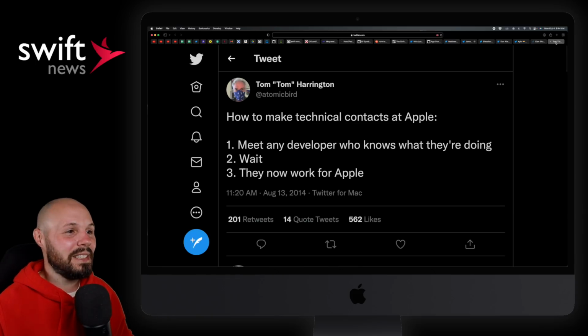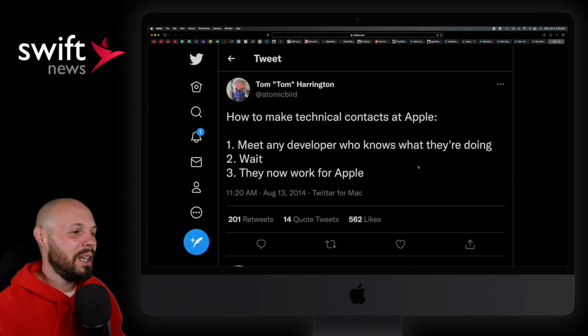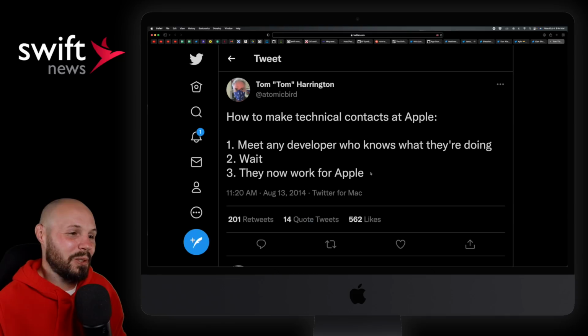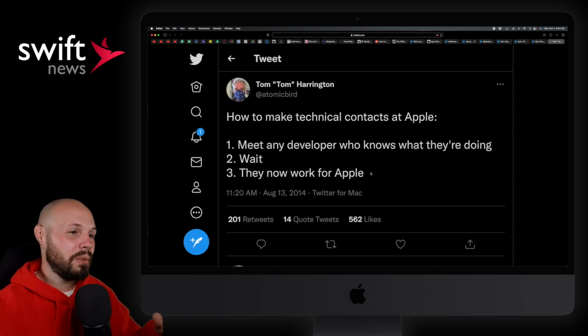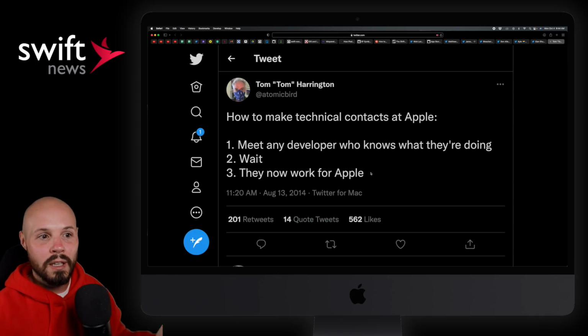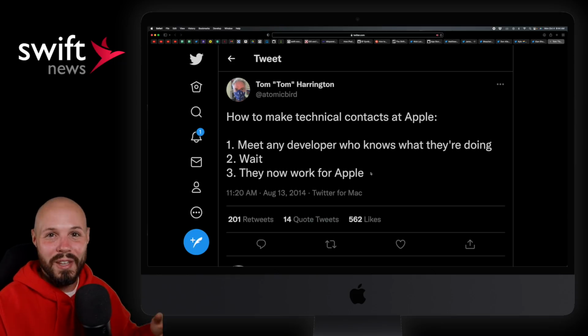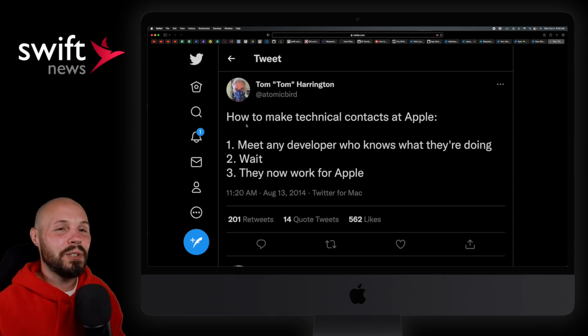And then finally, this is kind of an LOL and also true, and maybe to help you network. How to make technical contacts at Apple: meet any developer who knows what they're doing. Wait. They now work for Apple. That's so true. Like I said, I've been doing this 6-7 years. When I first started, no contacts at Apple. Now that I've been in the community for that long, meeting people and interacting, whether it's meetups or on Twitter, I have tons of contacts at Apple now. But like he says, they weren't at Apple when I started, if that makes sense. I met them, they were working wherever else, and then they eventually got hired by Apple. So very true, but also very funny.